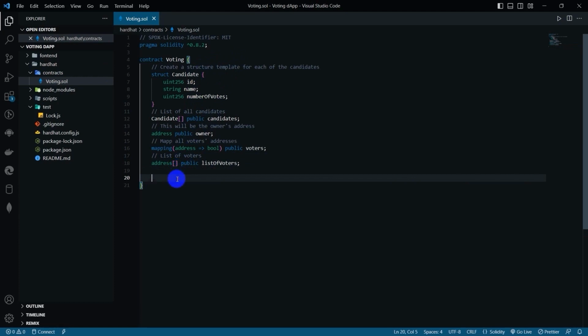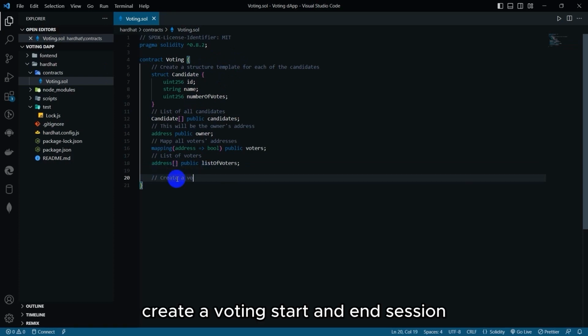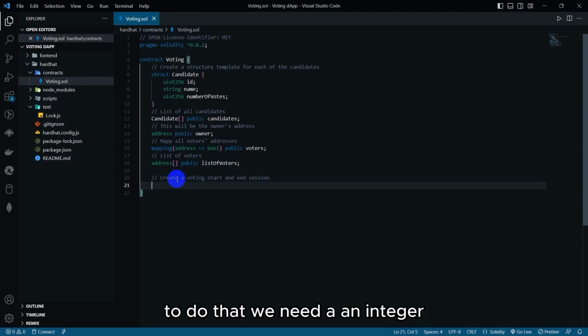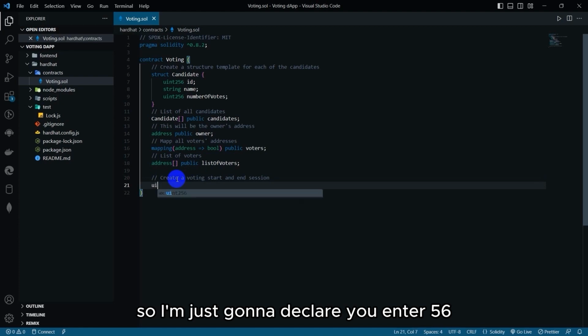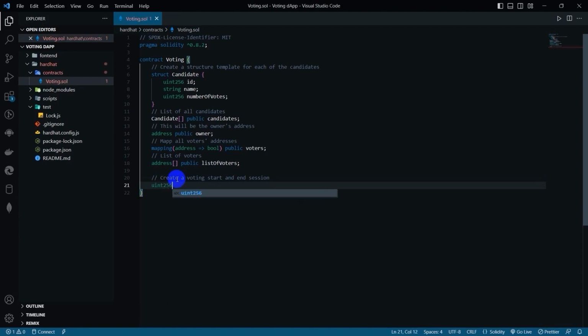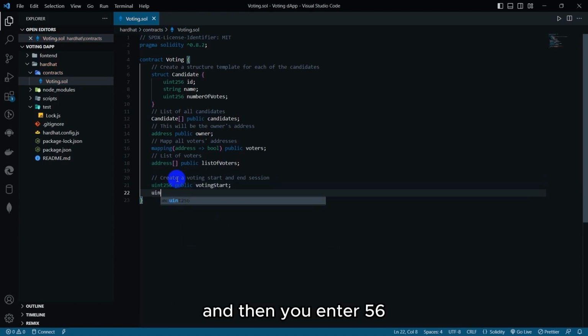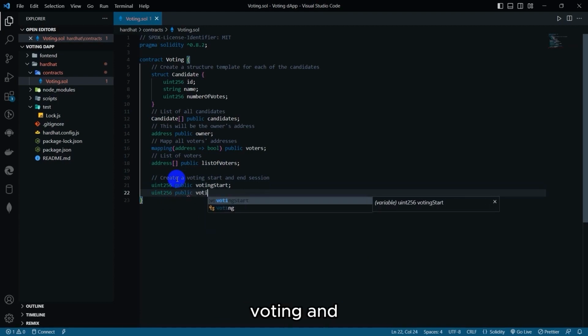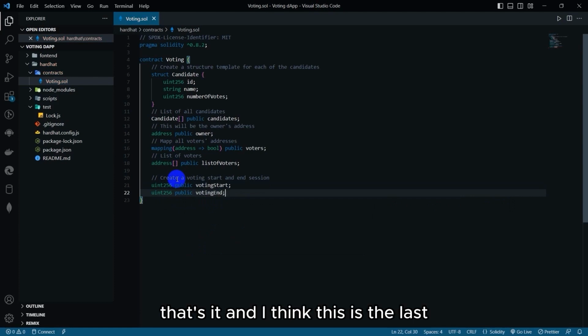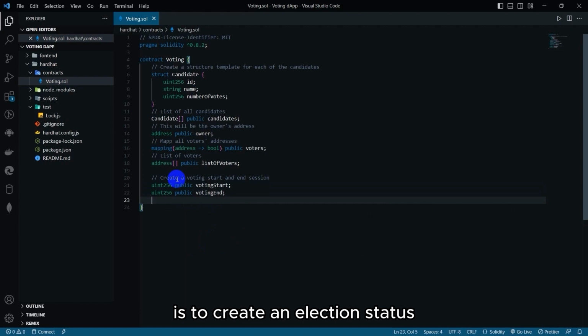Then the next thing that we're gonna create, so at first I'm just gonna declare all the variables that we need. The next variable that we need is a voting start and end session. To do that, we need an integer. So I'm just gonna declare uint56 and assign it as public. That would be the voting start, and then uint56, that would be the voting end.